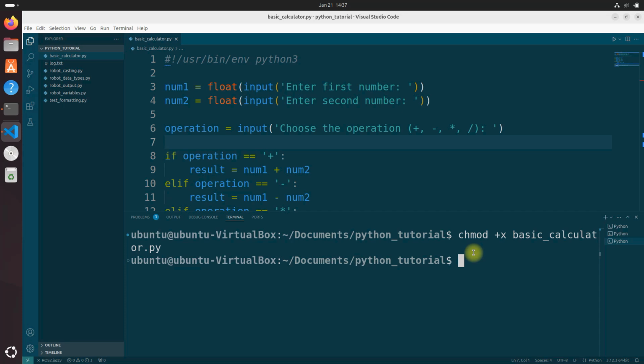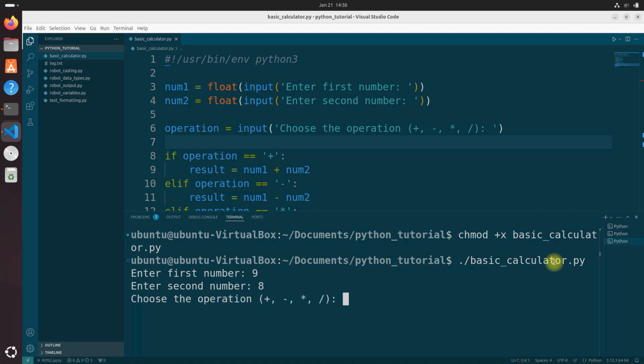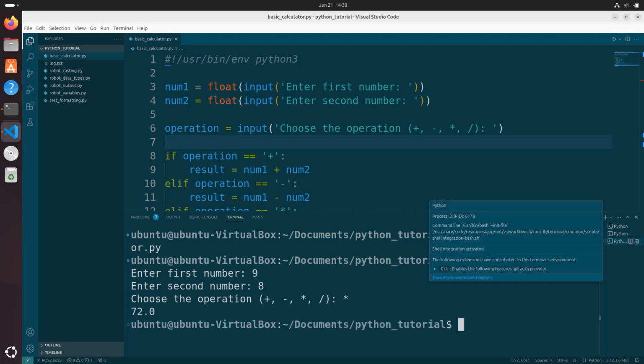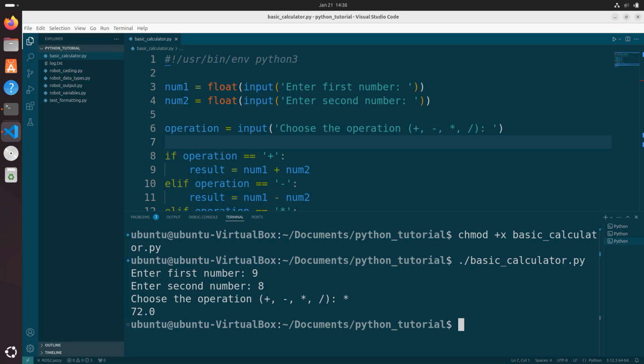So how do you do that? To run your script, you simply type period, slash, and then the name of the program, basiccalculator.py. And here we enter our first number. Let's enter the number 9. Now let's enter the number 8. And let's do multiplication this time. 72. 9 times 8 equals 72.